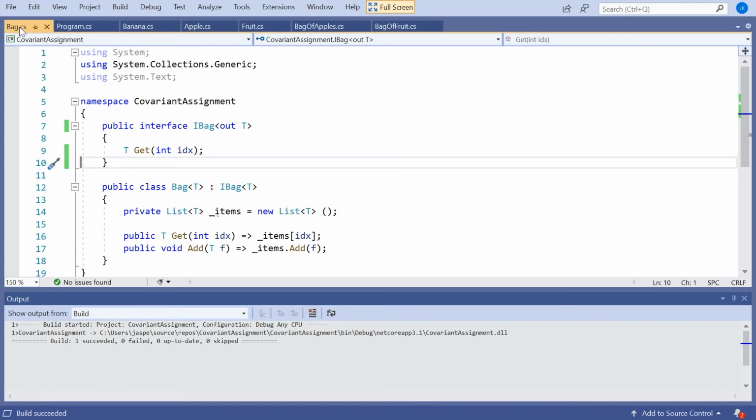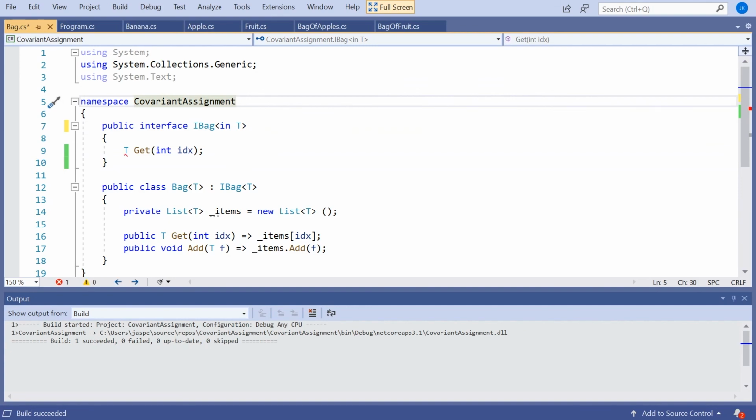You may be thinking, if we've got an out keyword, do we also have an in keyword? And you're absolutely right. We can put in rather than out into generic, and you can see immediately we're getting an error there. And that, you may easily be able to guess, is what is known as contravariance, and that's going to be the subject of the next video.